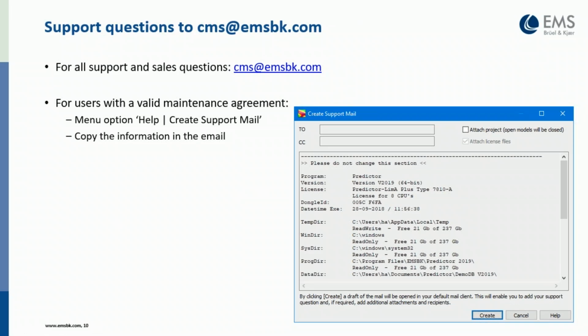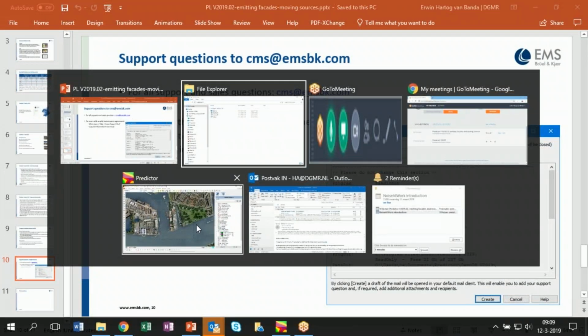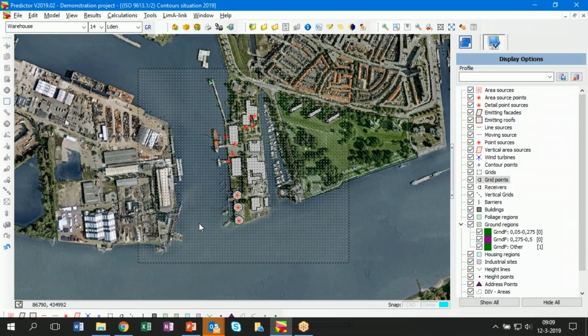I'll just see if there have been any questions. No, no questions so far. So I will switch over to Predictor. This is Predictor version 2019.02, the latest version, and we're looking at a model, and that's part of the demonstration project that's integrated in Predictor.